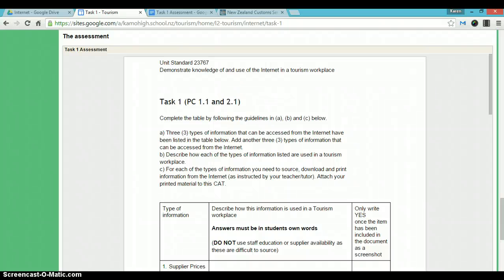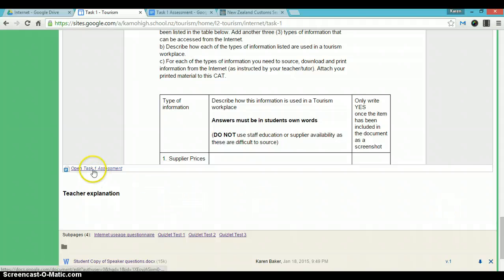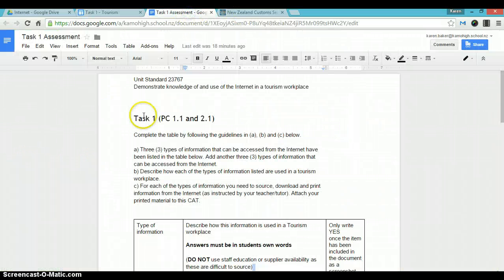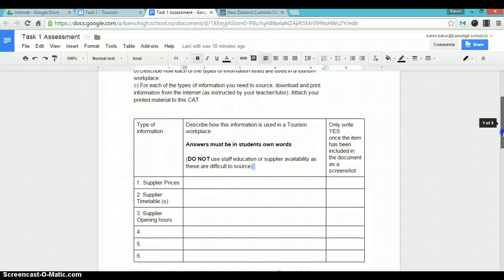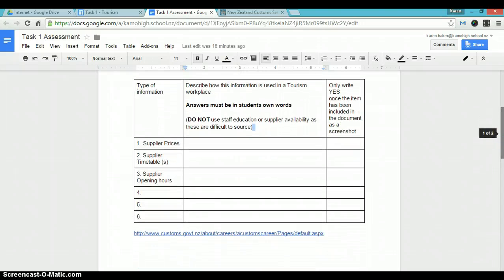Okay, so I'm going to talk you through the first task of the Internet assessment. I have opened up the assessment as a Google document, so it's all prepared here for me. I need to complete the table listed below and fill in the three columns. The first column says the type of information, and then I need to describe in my own words, for example, what a supplier price is. And then I need to do a screenshot to prove that I do know what a supplier price is.